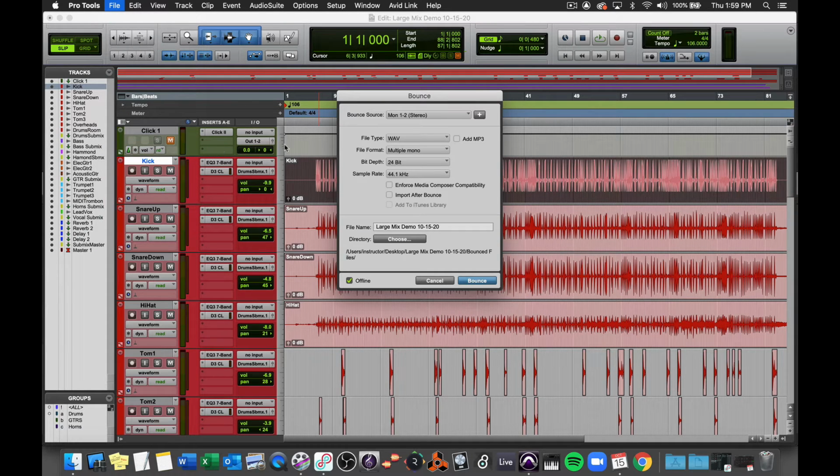Now let's talk about this bounce box. I mentioned it in another video, but this is a little more in depth. So here's the bounce source, and it's going out our main outputs. That's what you want. If you were bouncing something else, maybe you were going to bounce stems for a movie, you might use a different bounce source, but we're always going to leave it on the main outputs.